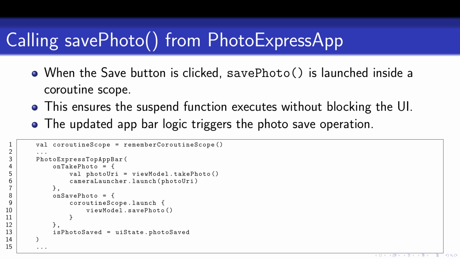In the composable UI, the Save button's on-click handler is connected to Save Photo using a coroutine scope. This lets the app perform the file saving operation without blocking the main thread. It ensures that the UI remains responsive, even during longer file operations on slower devices.